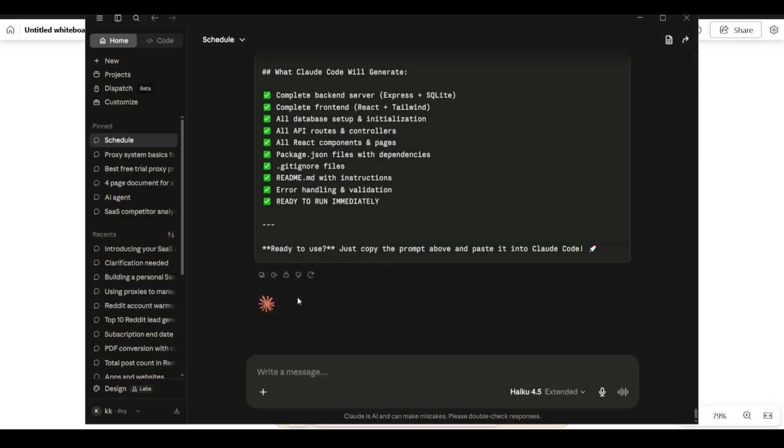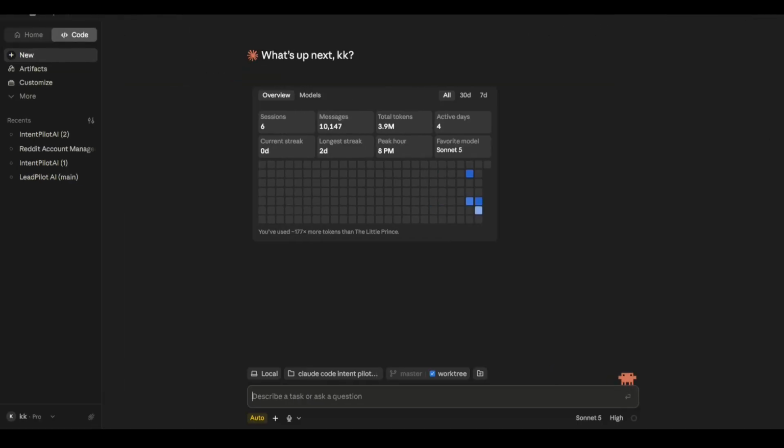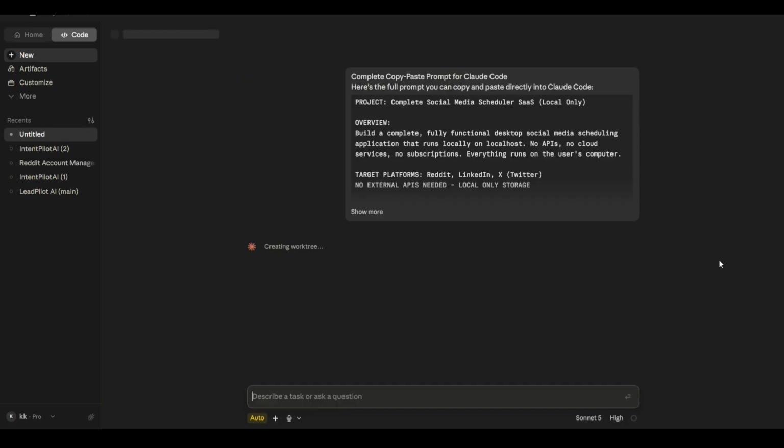So we just copy the complete thing and go to Claude Code. I'm using the paid plan of Claude Code, because Claude Code does not provide a free plan. You can only chat with Claude Chat. For code, you need a premium plan. So you just paste it in a new chat, and just deploy.